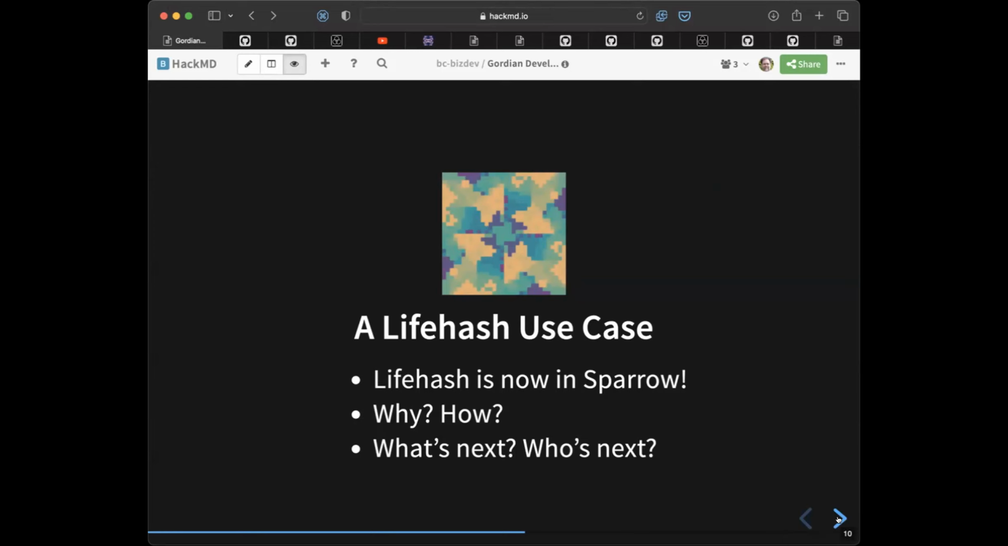Basically, Sparrow is built around output descriptors and PSBTs, and obviously the output descriptor contains that information. You don't always have the seed. In fact, you usually don't have the seed. You might be working with a hardware wallet or just a watch-only wallet, but you do have those 4 bytes, and that's why I use those 4 bytes.